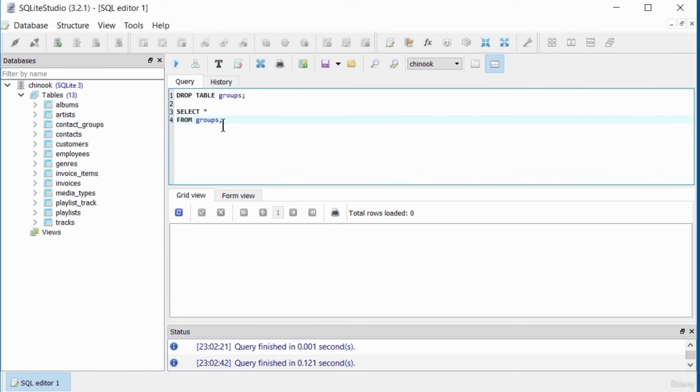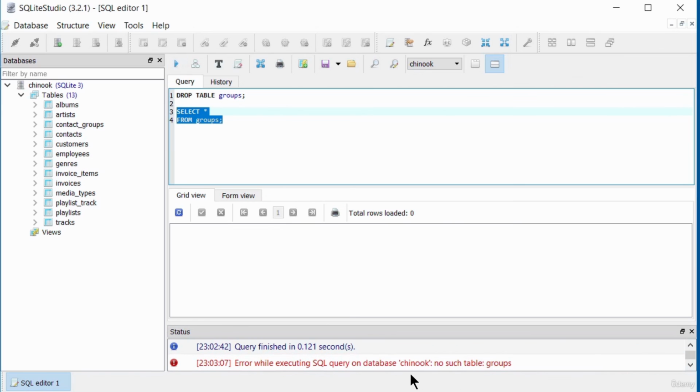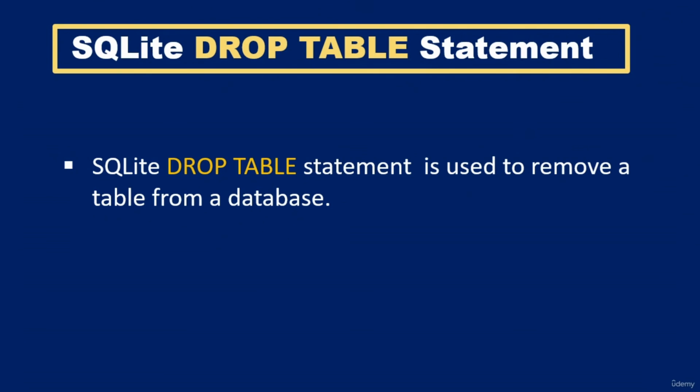Just to confirm, if I run the select statement again, it should give me an error. It's telling me that that table does not exist. In this video, I showed you how to use the SQLite drop table statement to remove a table from a database. Thanks for watching and bye for now.